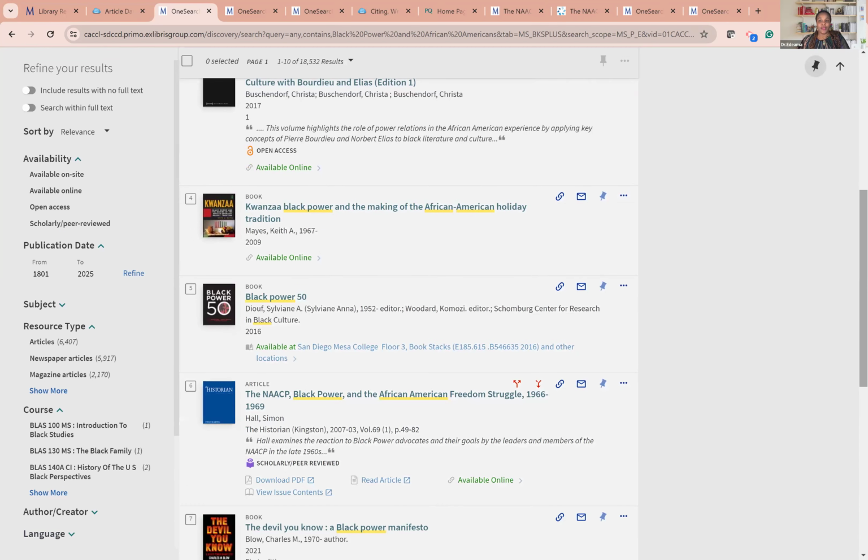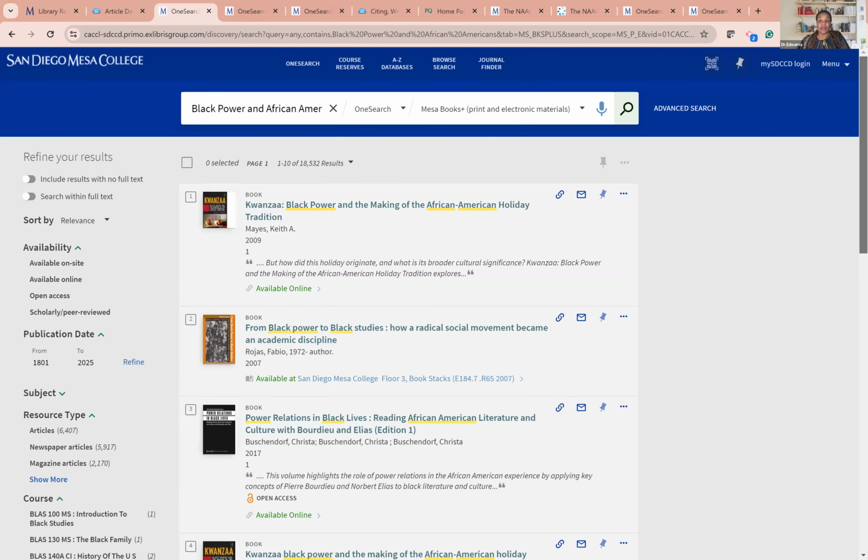As you can see, we have articles here. So now that I have what I want, I would like for you to know that you could actually refine your results, again, specifically to what you want. If I'm on campus and I just want to see only the things that are available on site, I would check this box. If I were at home and I would rather check things that are available online, I would also check this box.